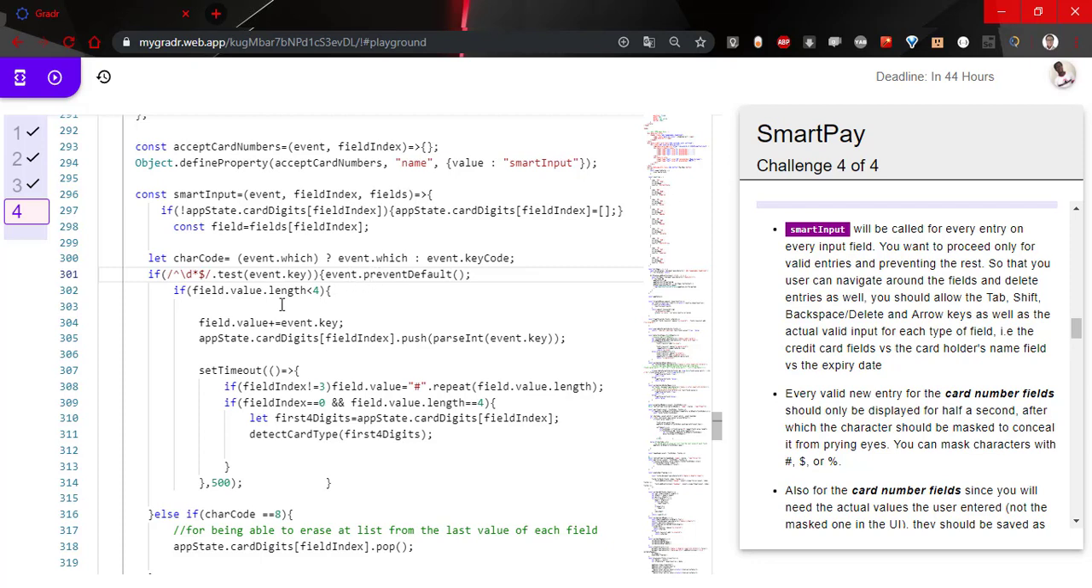What I do here is just that if field value length is less than 4, because the user should not enter more than 4 characters in the same field. So if it is true, I just add the last character entered into the value property of this field. Then I must convert this value into an integer and push it into the corresponding line of the array of arrays card digits. Then I must hide the last character entered by the user in the UI.